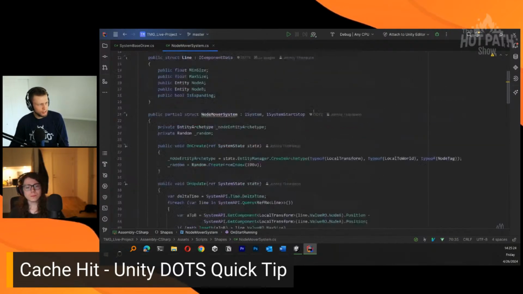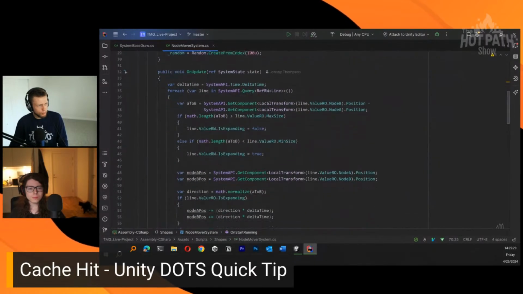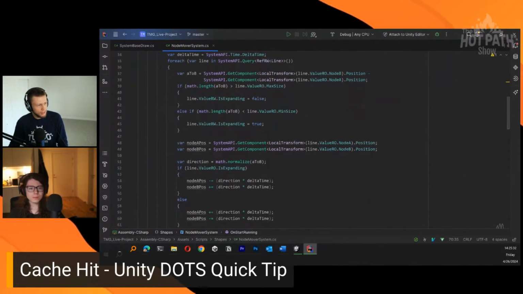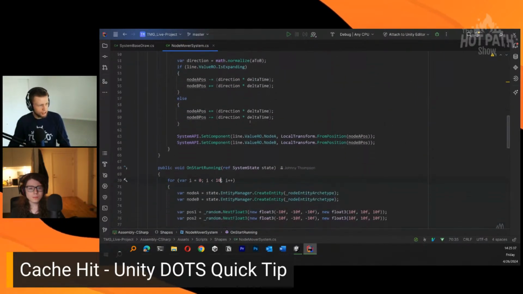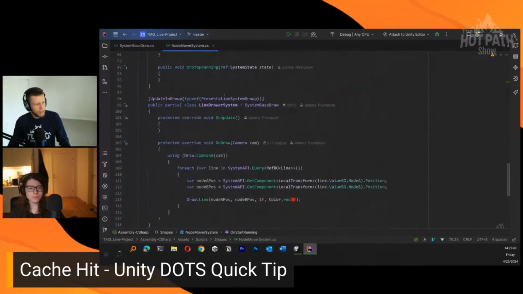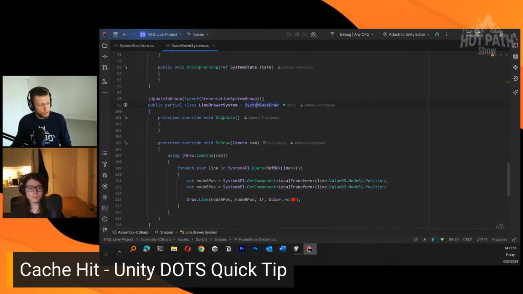So I can show you that here. I just have this simple little node mover system that will spawn a couple of these nodes and then move them out and in. It's a pretty simple little thing, just a regular system. And then I have another system, which is this line drawer system, and I'm updating this in the presentation system group. You'll see that it implements the SystemBaseDraw. Again, this SystemBaseDraw has everything that a normal SystemBase would, so we do have to implement the OnUpdate function here.